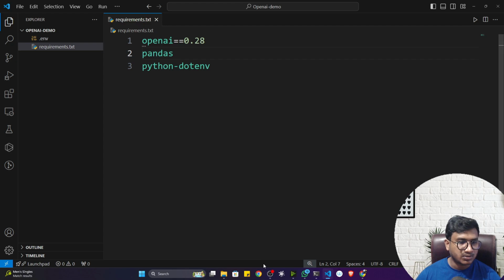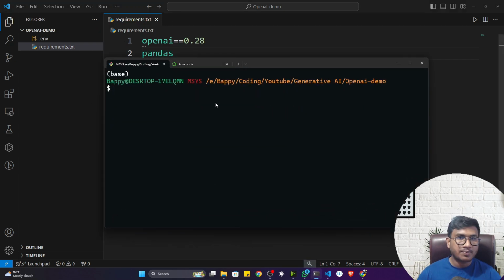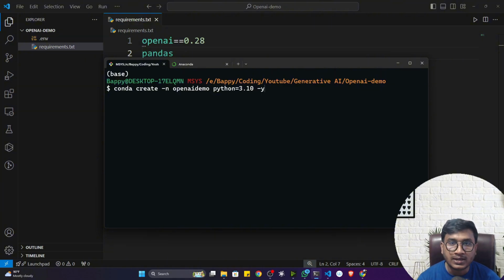Now let me install the requirements. So guys, before installing, first of all, you have to create a virtual environment here. To create the virtual environment, you can execute this command: conda create -n, then give the name of the environment. Let's say I will give openai-demo. This is my environment name, and I have to specify my Python. So here I'll be using Python 3.10 and -y. Why 3.10? Because 3.10 is a stable version of Python, and it supports all the libraries. And -y means I'm giving the yes permission.